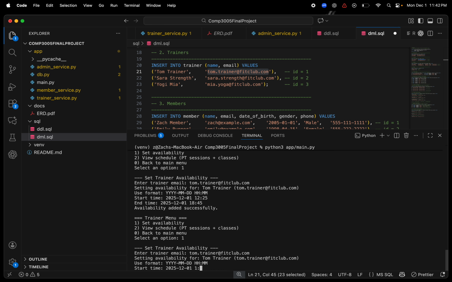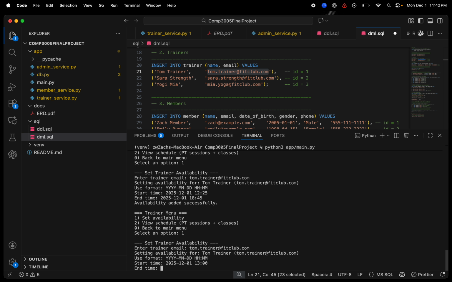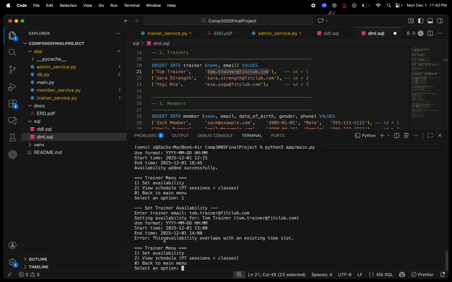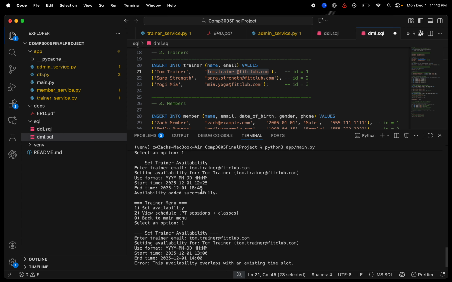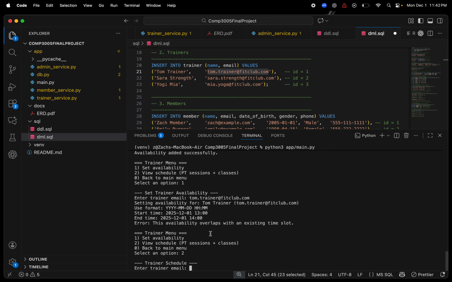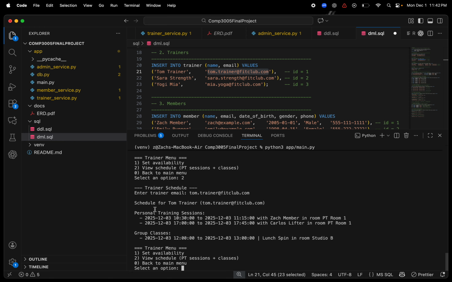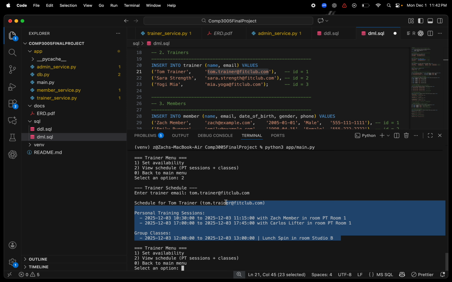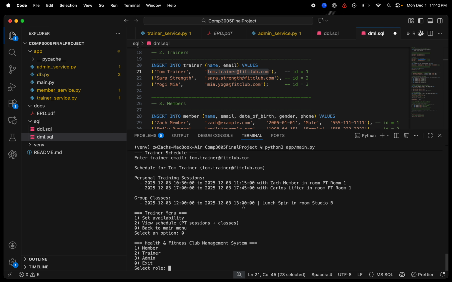So add one from 1 to 2. See, error: this availability overlaps with an existing time slot. So because I had already made it, he can't anymore. It's a very simple system. It works quite well. And then if I press view schedule for him, you can see the schedule. Pretty cool system. Now I'll show the admin features.